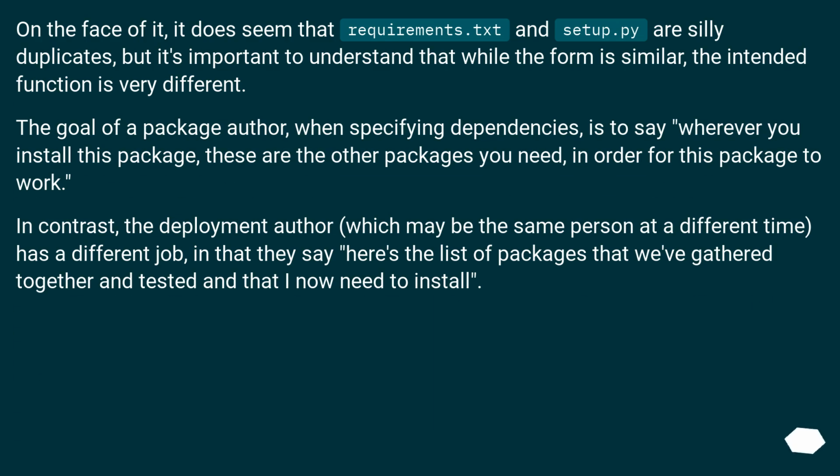On the face of it, it does seem that requirements.txt and setup.py are silly duplicates, but it's important to understand that while the form is similar, the intended function is very different. The goal of a package author, when specifying dependencies, is to say: wherever you install this package, these are the other packages you need, in order for this package to work.